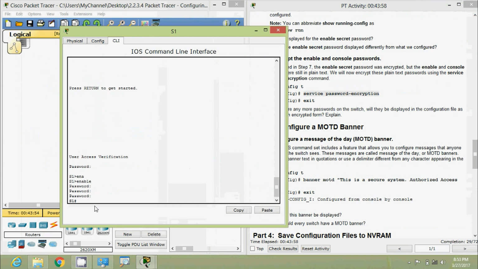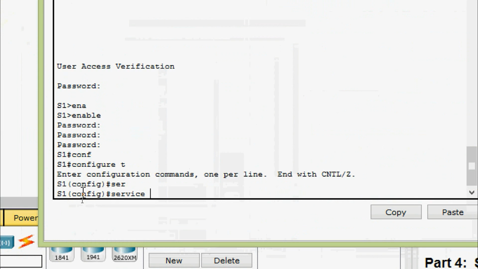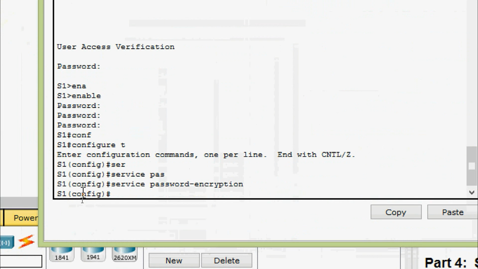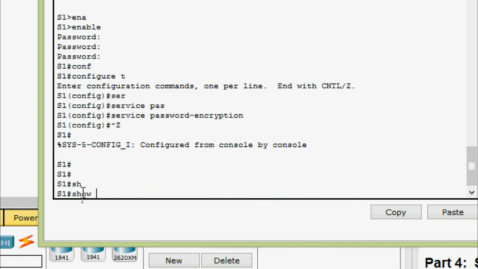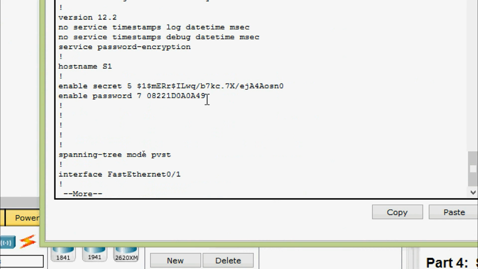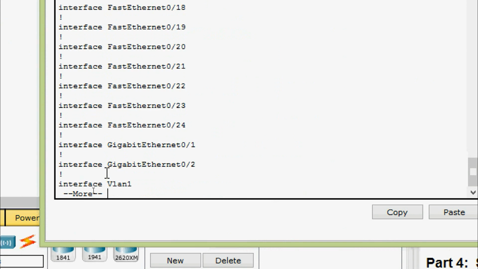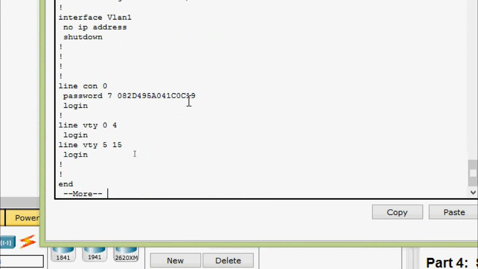Coming to the switch, we are going to give configure terminal and service password encryption, and we will verify whether it is encrypted or not. I'm going to give show running config. Here we can see this enable password is changed. It's encrypted. It is not showing as plain text. Also we will verify the line console 0 password. Here we can see the magic. Line console 0, the password is encrypted. So we gave the command service password encryption.